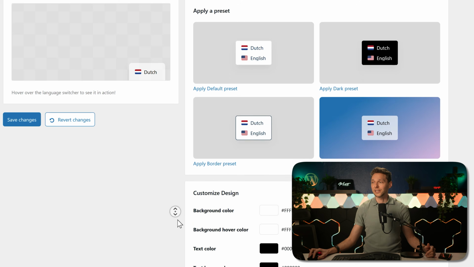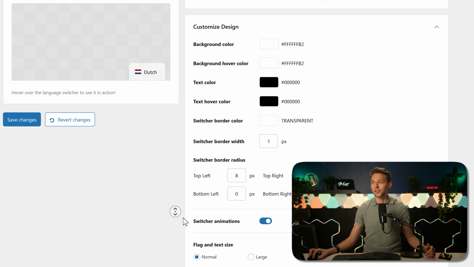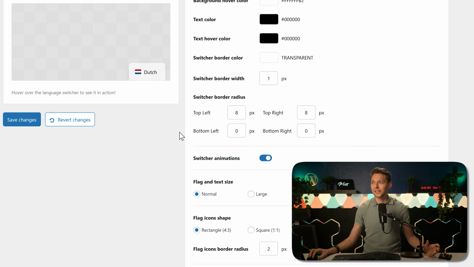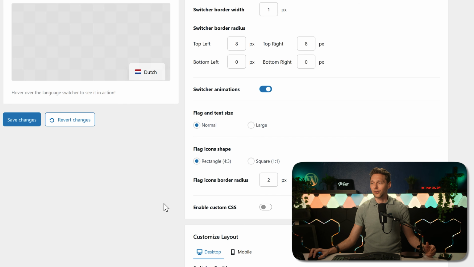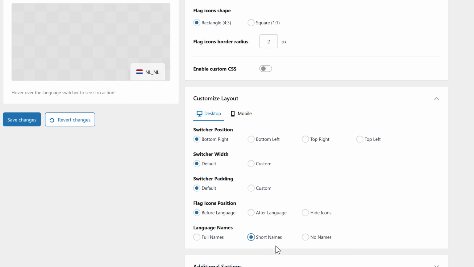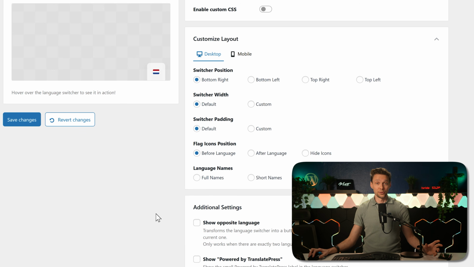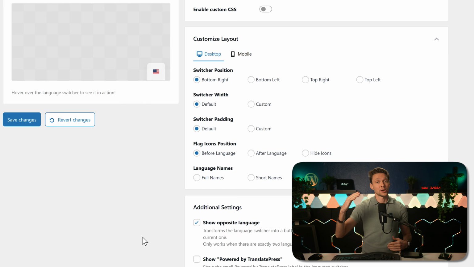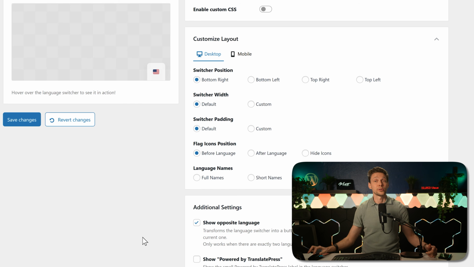If you go to custom design, you can even change the colors, the hover colors, the switcher border radius, animations, and over here on desktop and on mobile, how does it look? Where does it go? Do you only have the short name, full names, no names, just the icons before the language or after the language? So many things you can do. I suggest if you only have one language to use the show opposite language. So you don't have an entire drop down or drop up in this case, you just see only one language flag and it's very logical. So I press on save changes.